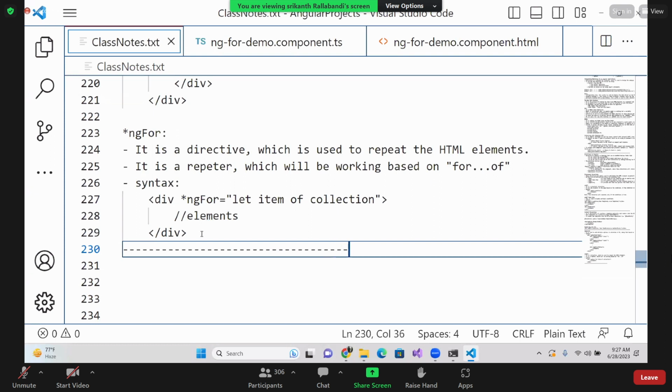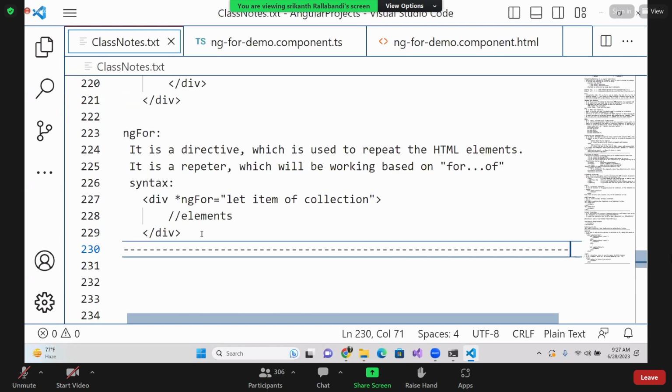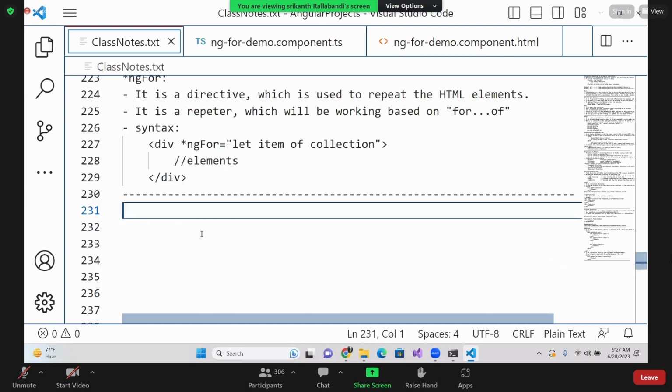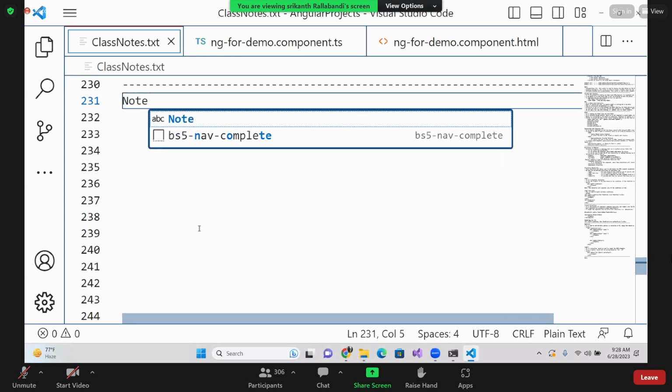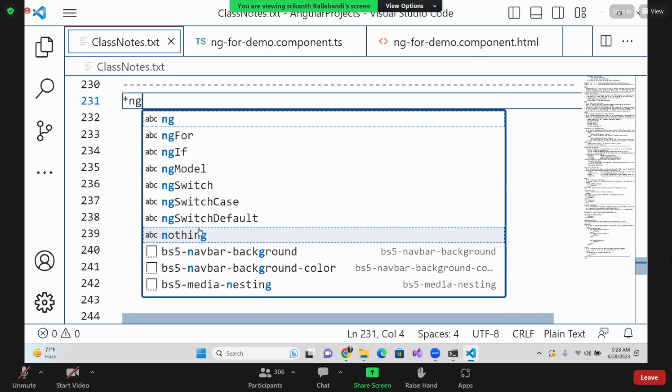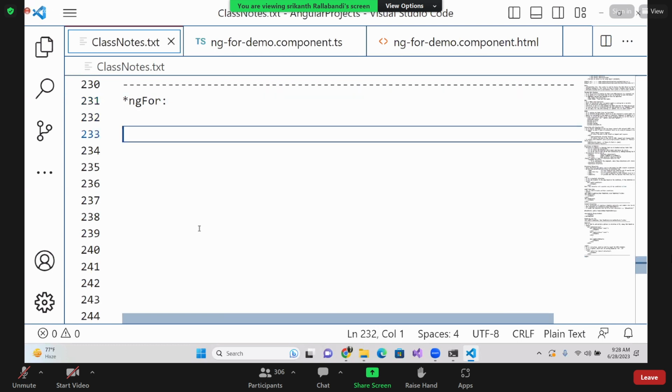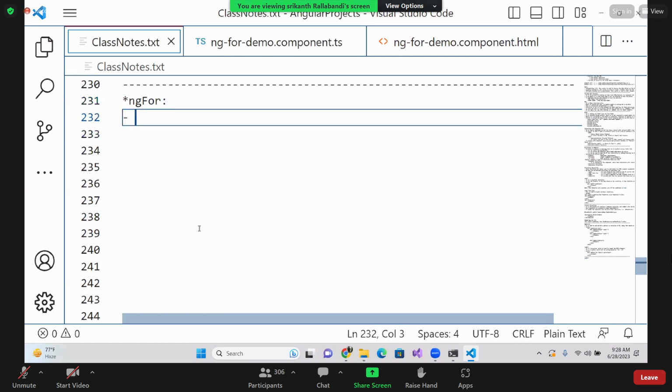Just a minute. I'll take a note. Today will also be discussed with ngFor only, and because we have some properties there, I'll explain those properties. So I'll just take a note. This is all about ngFor for today. I'll give you the very important point here.